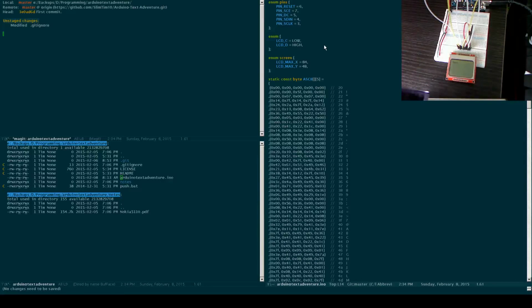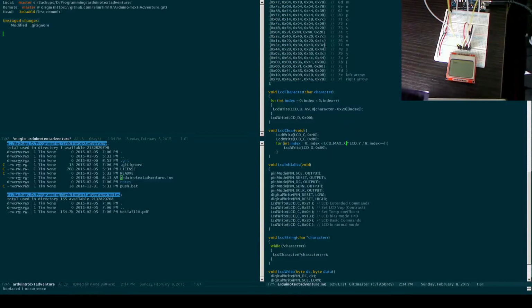Okay, so that's looking good. Let's change that. Oh, right, there's only one place. Good. It's always better to be explicit than implicit, so put some brackets around that.